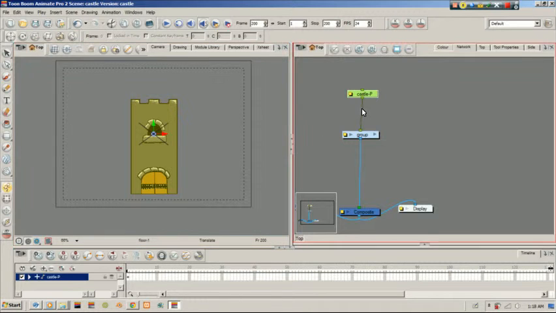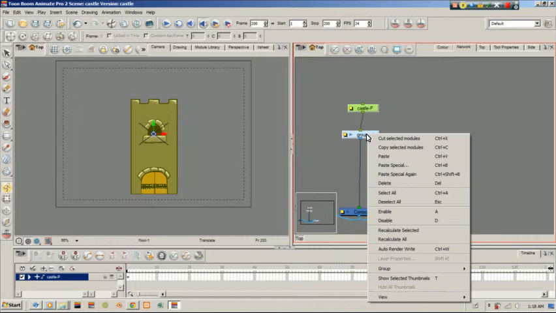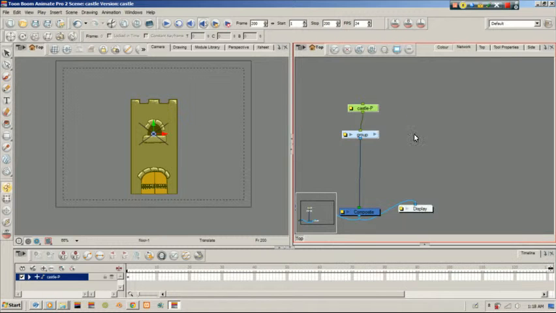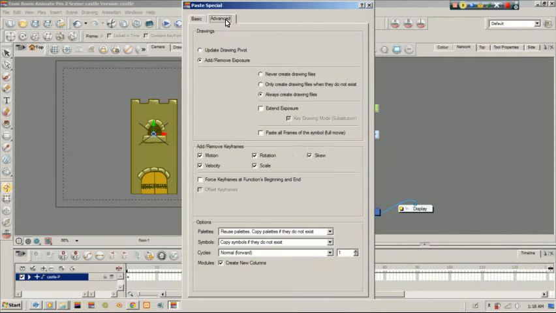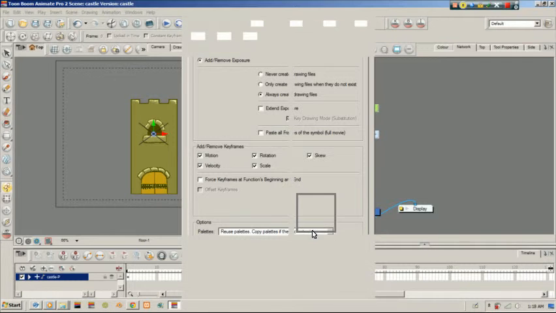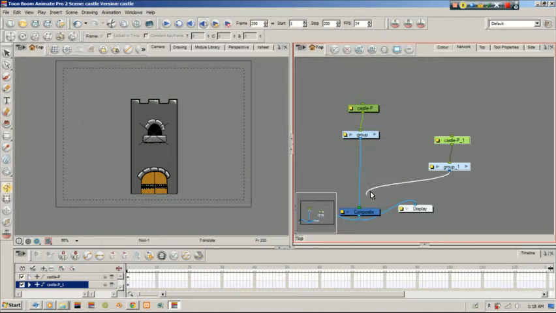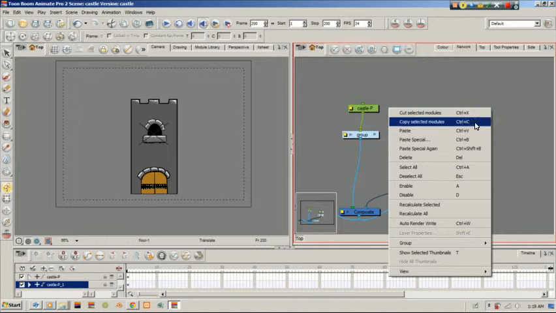So we have our castle, or any other object you might use, could be a dice. So here's what we're going to do. I'm going to make more castles. Here's what I do: I copy the selected module, paste special, do all that I need to do, check that my stuff is okay, press okay, add this castle there, and we're pretty much going to do that two more times.